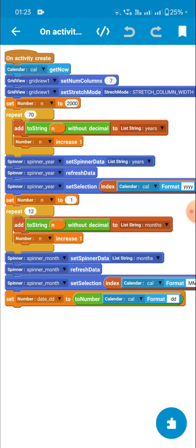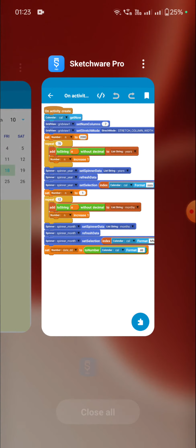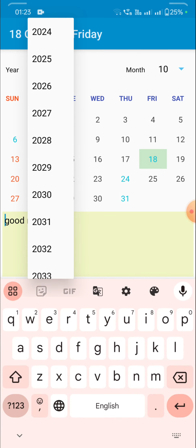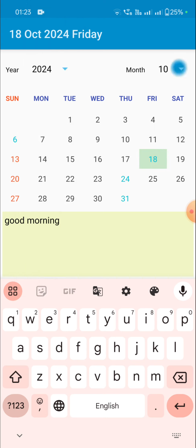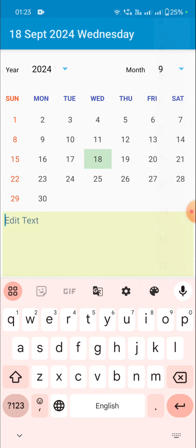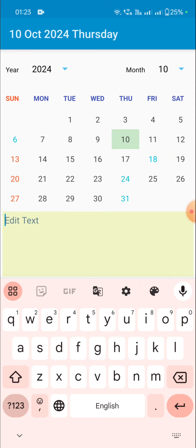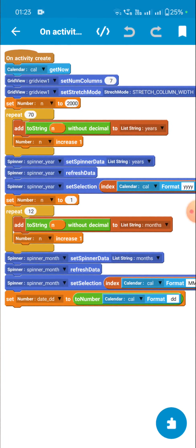Then for displaying the years in the spinner, I'll just show you the years. Here you can see this spinner contains the years where I can select any year, and this spinner contains months, so here I can select any month. Okay, and I can select any date here. Whatever I select is displayed at top. So let's go back to Sketchware.